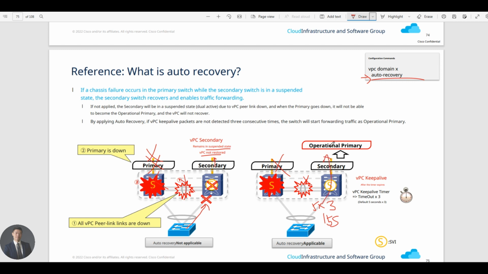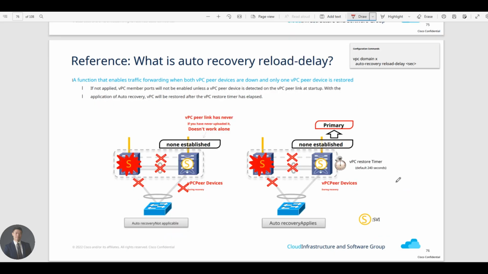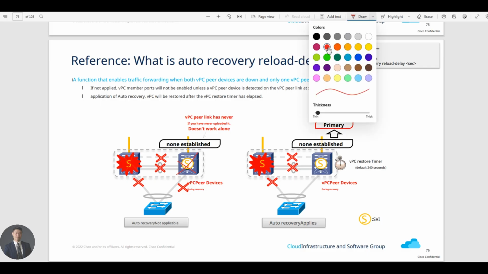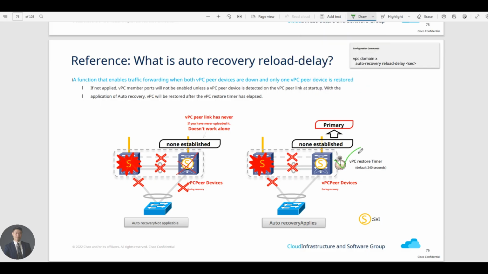Okay, the next thing we'll talk about is auto recovery reload delay. It's a very unfortunate situation. Say both VPC peer switches go down. They all go down, and only one VPC peer is recovered. Say after a while, then the right switch is recovered. When it's recovered, it cannot forward right away because it is waiting. It's waiting for the peer link to go up, the peer keepalive link to go up.